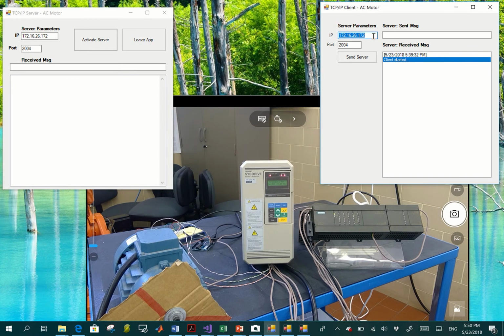I'm saying that I want to communicate with this IP and this port, which is the IP and port of the server. If I activate the server and, for example, say that my motor M1, oh yes, I named my motor M1, motor 1, because the software was designed to control whatever number of motors you want. So the motor I have is motor 1, but you can say motor 2 or 3 or 4 or whatever motors you have.